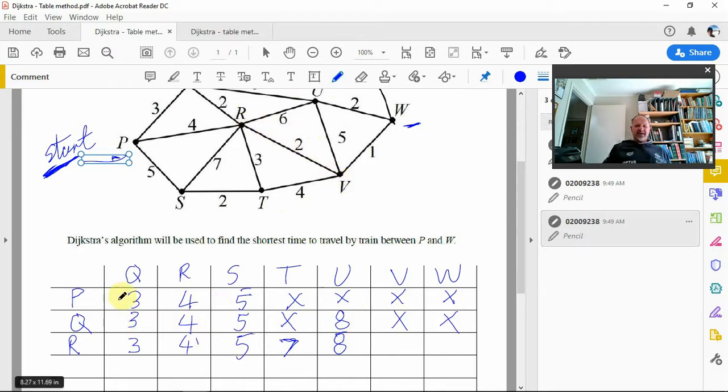So remember that it's 4 to R, and then I'm going another 2 to V. 4 plus 2, that'll be 6 then. All right. And to W, I can't get directly to W.